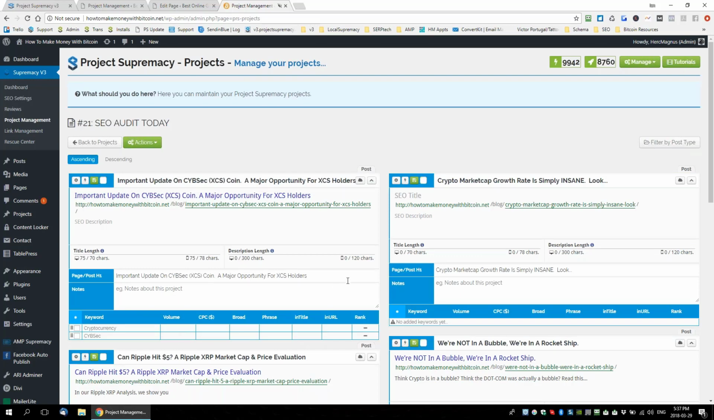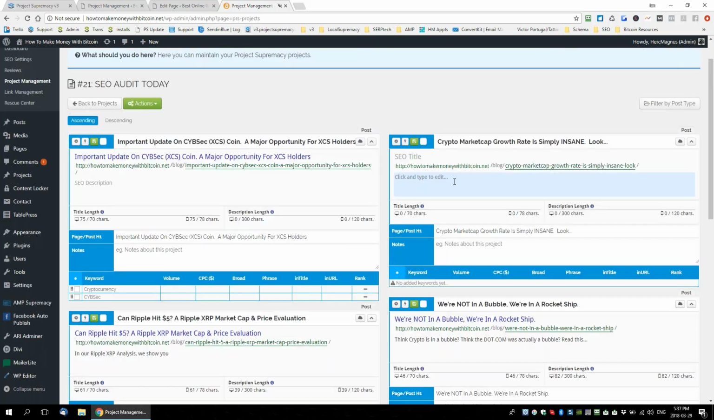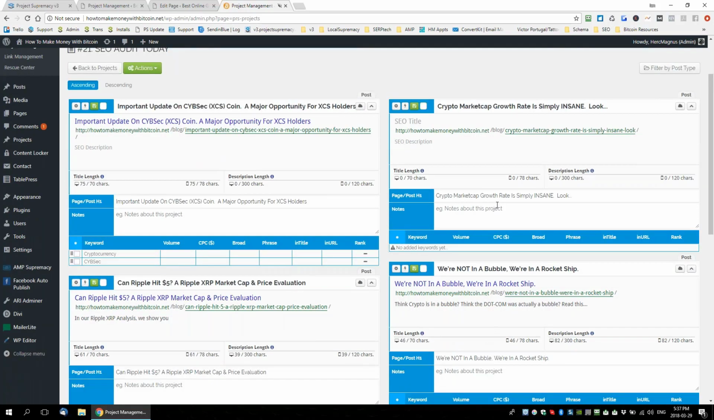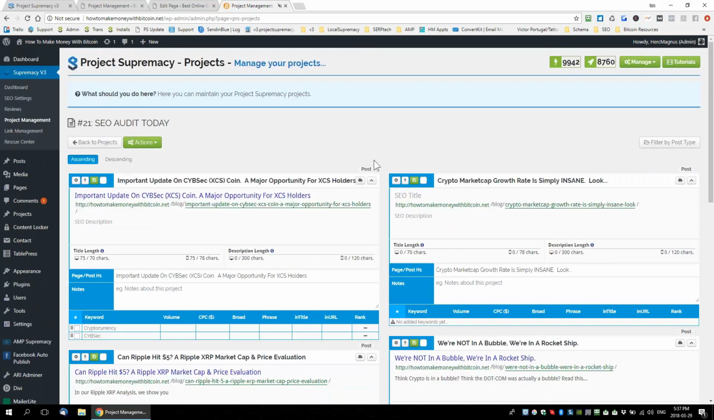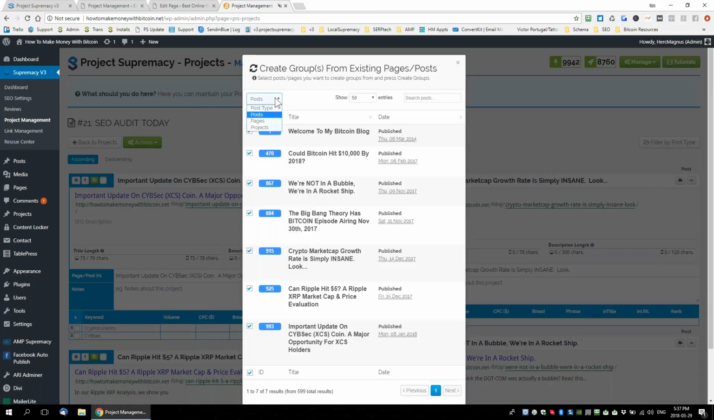Right? Because it's easy to do when you don't have to go through it page by page. You import all your pages and all your posts into this group. Now, if you have a lot of them, maybe a lot of posts and a lot of pages, let me show you an example of that. I'm going to pull in my pages now. So we'll create groups from pages. So I'm going to switch this over to pages.